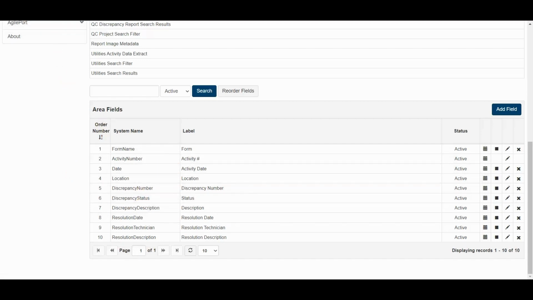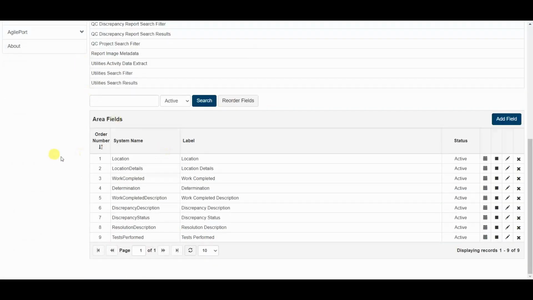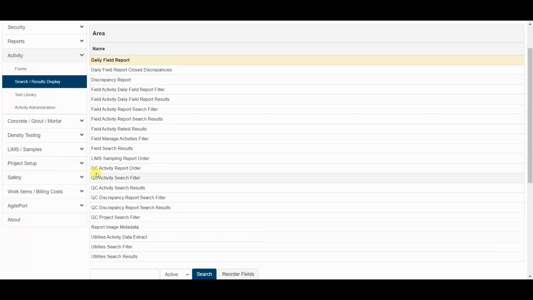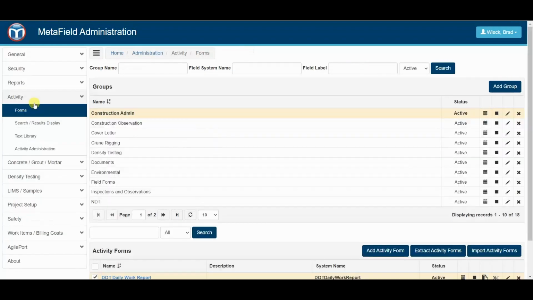I'm going to go up to my tabs, and I'm just going to duplicate my tab to create a secondary one to work with. So we're going to come back to this screen, but again, I want you to kind of remember we're going to work with these system names, okay? So let's move on. What I'm going to do is I'm going to go to a form that I want to track discrepancies on, okay?